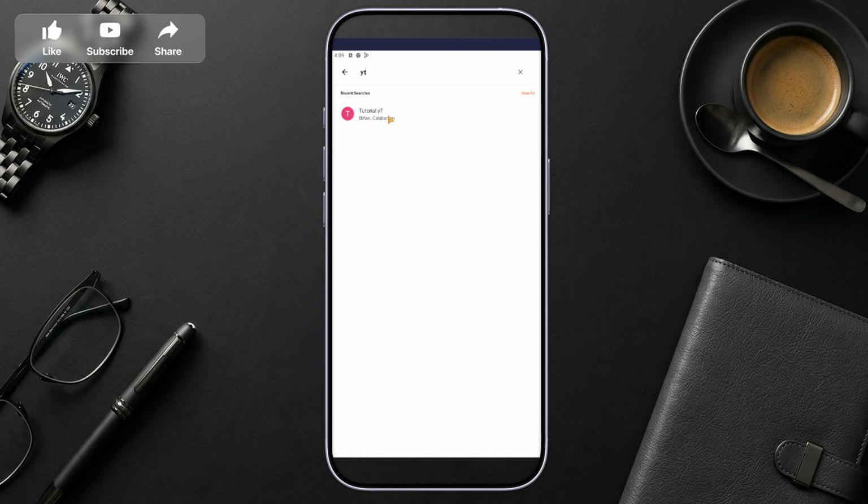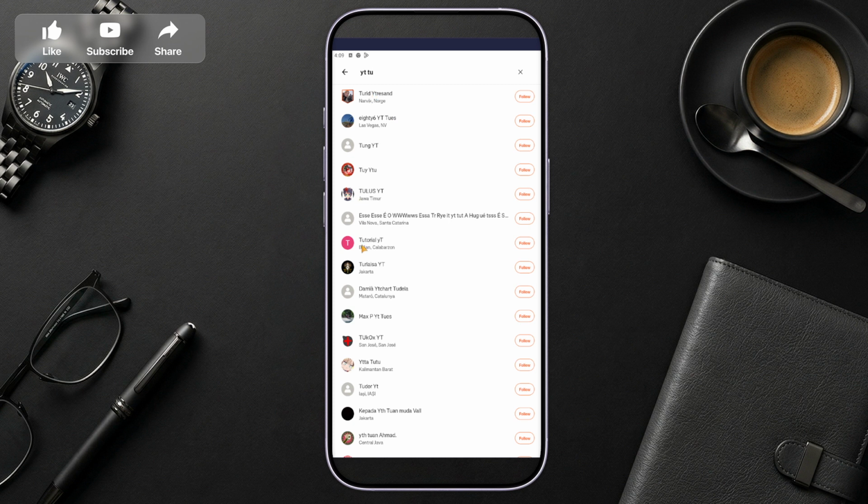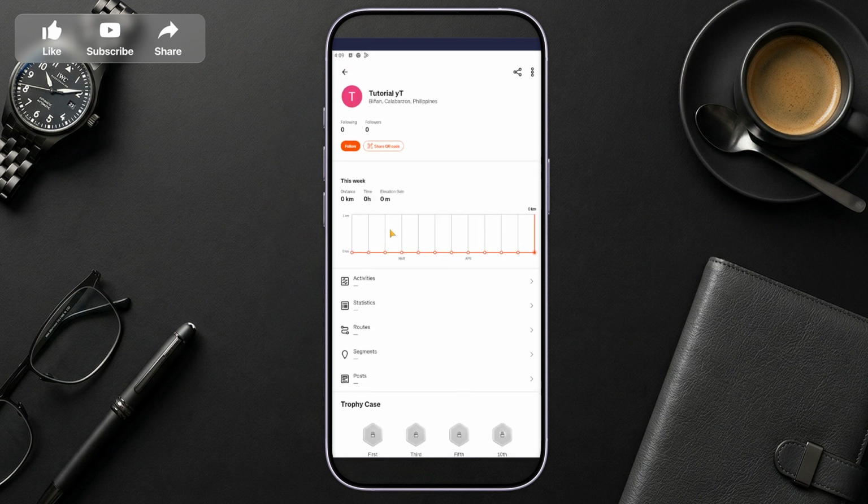If multiple profiles appear, take a moment to verify you found the right one by checking their profile photo, location, or mutual followers if visible. It's important to select the correct person so you're applying the block to the intended profile. Once you've identified the correct athlete, tap to open their profile.